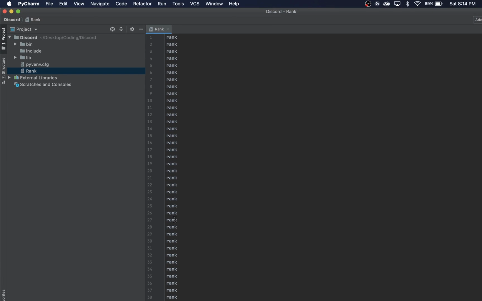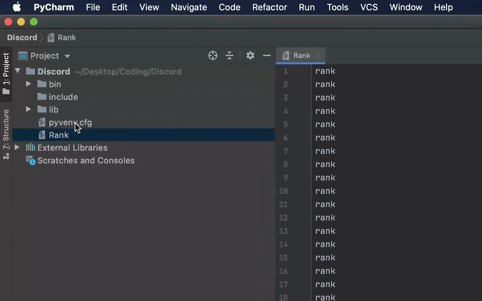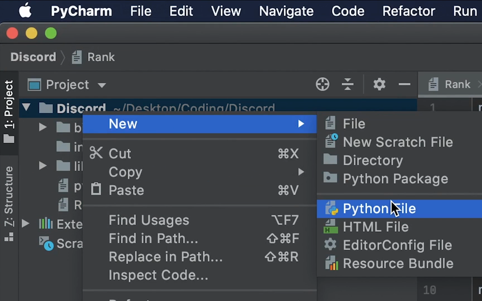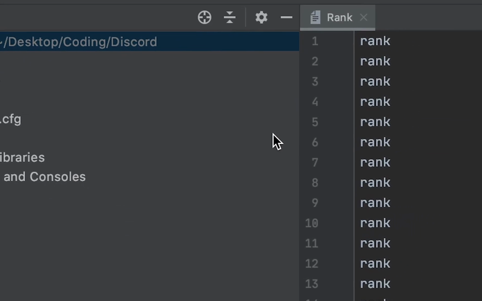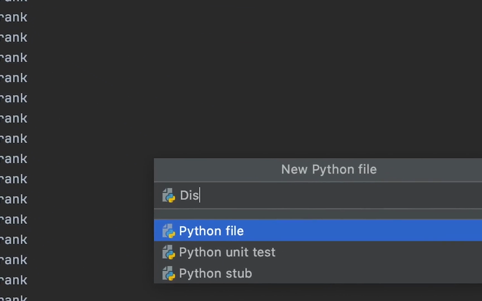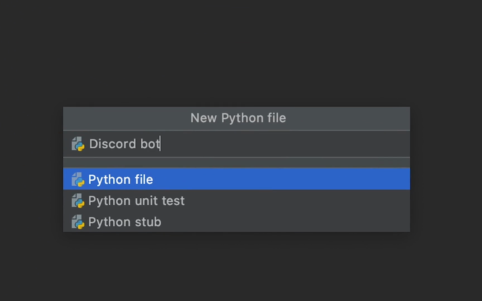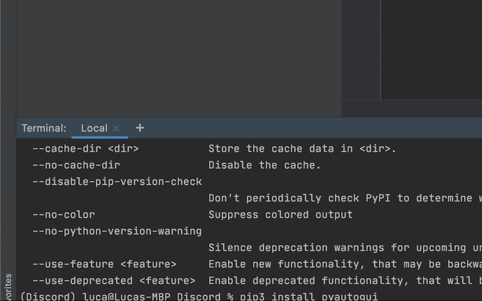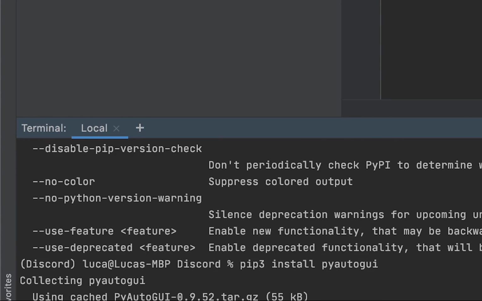Once you typed in what you want to spam, create a new Python file. I'm going to call mine Discord Spam Bot. The first thing we need to do is import PyAutoGUI. You can download it by going to your terminal and typing in pip install pyautogui.